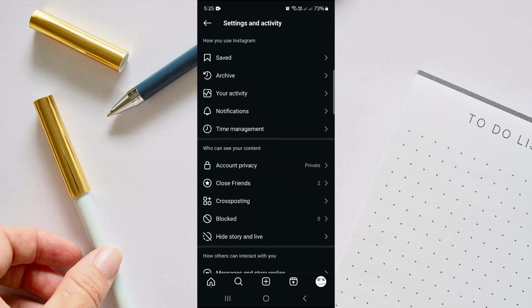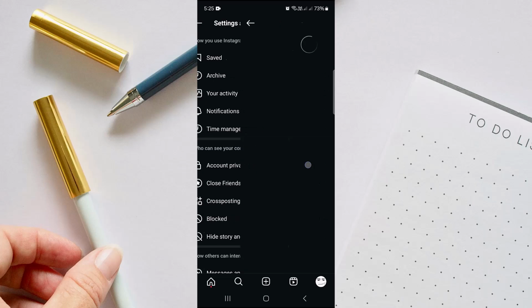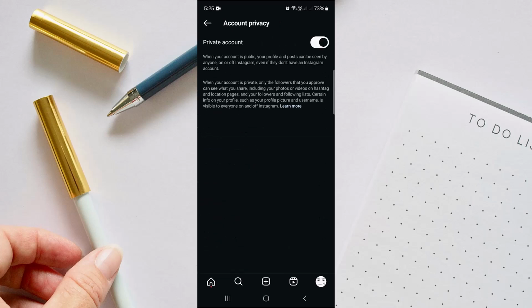Scroll down until you find the option of account privacy. If your account is made private, then you can be assured that your following list is hidden on Instagram. And if your account isn't made private and it is public, so your account is currently public, then the following lists are not hidden, because if you just toggle it on, here it says that it also hides your followers and following lists. So right here, it can be read.